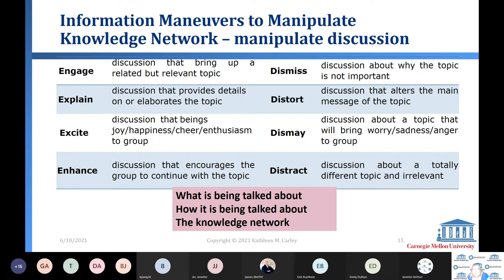What these maneuvers do is they affect what is being talked about, how it's being talked about, and they alter the knowledge network, who knows what information. I want to draw your attention to two of them, excite and dismay. Excite and dismay are very emotional maneuvers. They're the ones that would be used to topple an echo chamber over into an amygdala hijack. You can do it either by doing things to bring joy and happiness, or by things that get people angry or sad or upset.